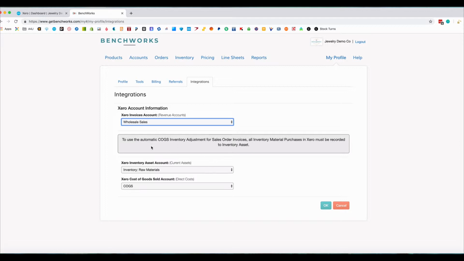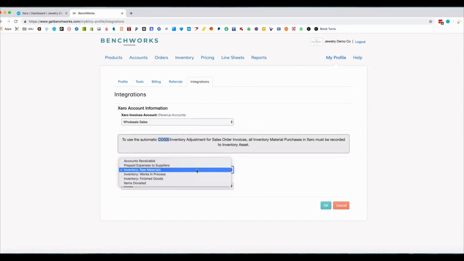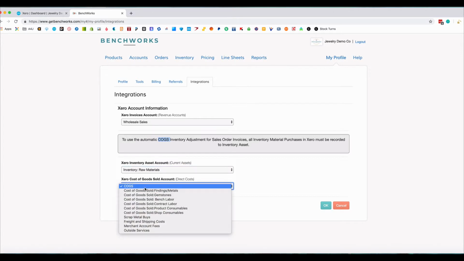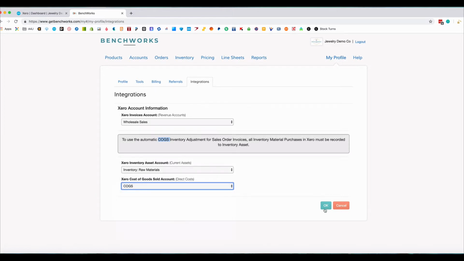And then if you have this second option for the cost of goods sold inventory adjustment turned on, then you will also be selecting where you are going to be moving that cost from and to. And so if you're recording the purchases in Xero to inventory assets, you might just have one inventory account, but you'll select that one. And then for cost of goods sold, it's going to import your cost of goods sold options, and you can just select a general cost of goods sold account and click OK.